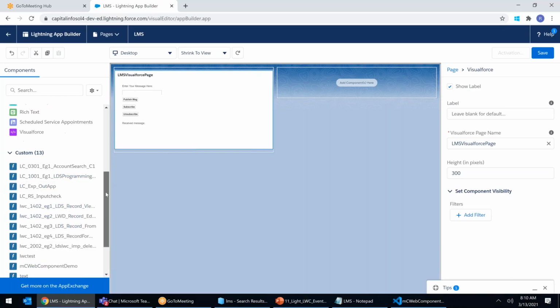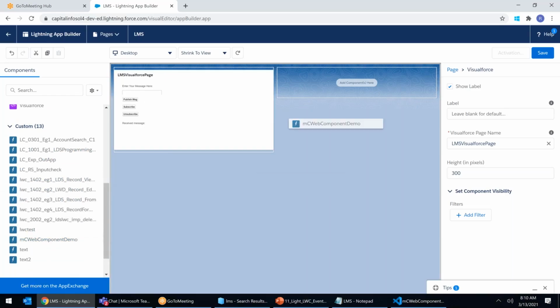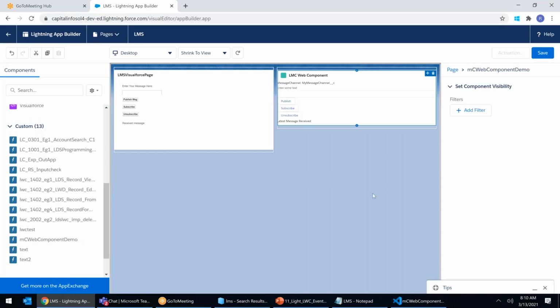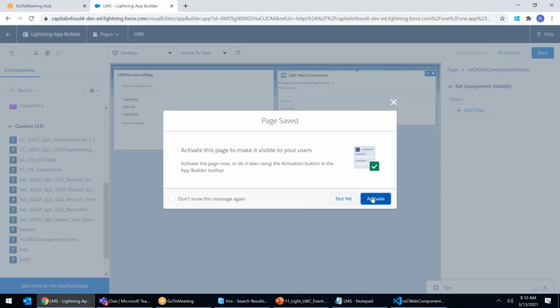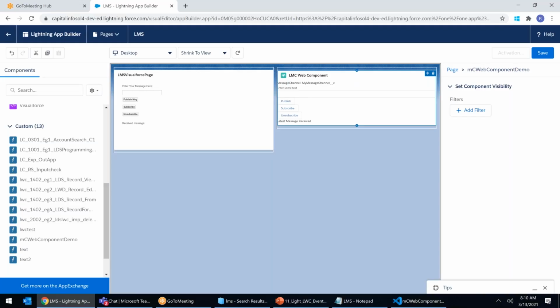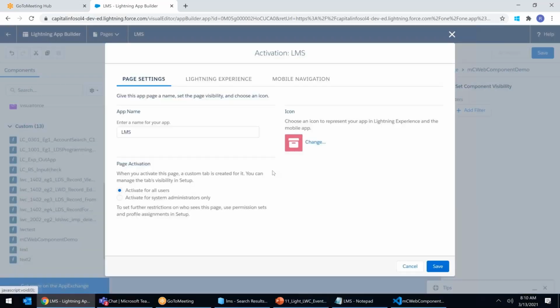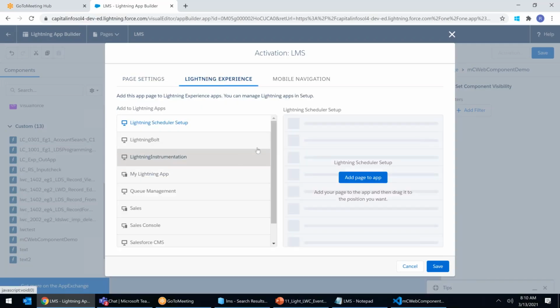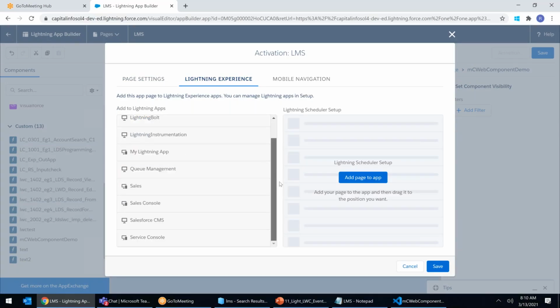Similarly, my LMC component demo on this side. Here also, same thing. Save. The page got created. Activate. Yes. Have patience. LMS for all users. Yes. Lightning Experience. Where do you want to add this?